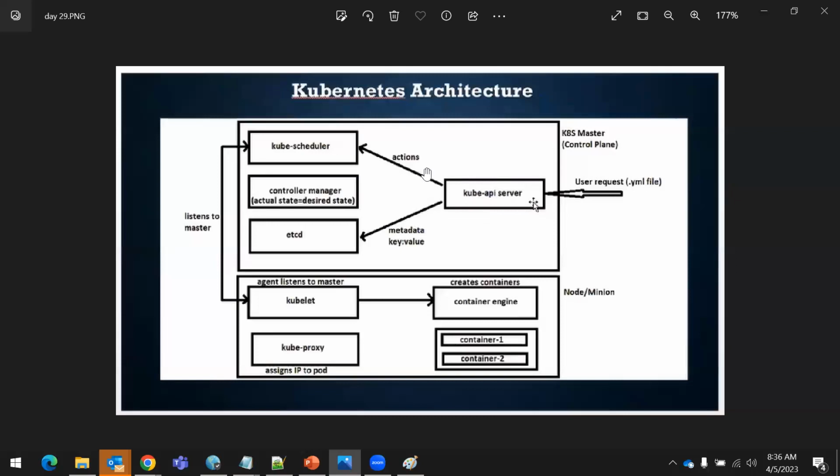Look at this: the Kubernetes master. In the Kubernetes master we have a few components. Try to understand. The first one is Kube API server, then Kube scheduler, controller manager, and etcd. These are the components we have in the Kubernetes master.